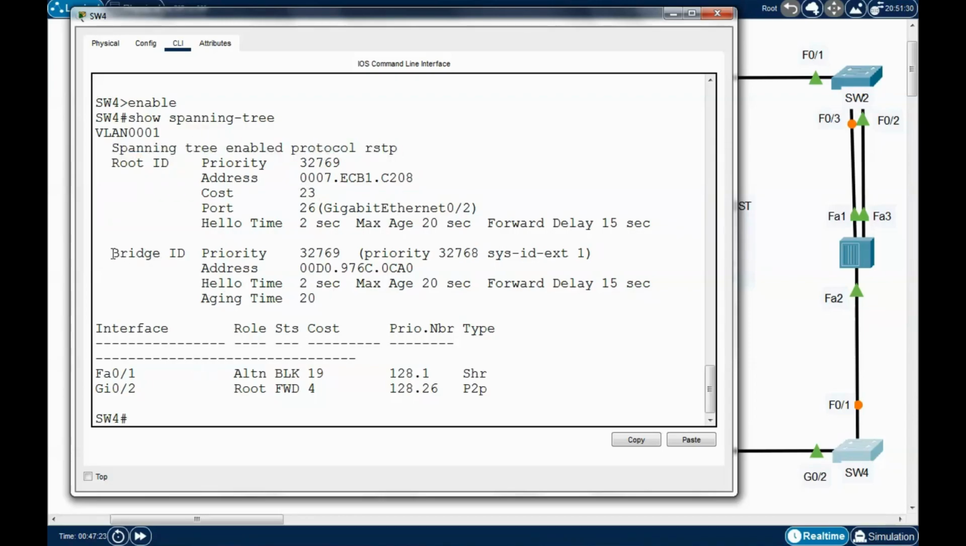Okay, and this bridge ID is the MAC address of switch 4. By looking at the status on the port, this F0/1 is the alternate port, and it's blocking. As you see, it's color orange, and on this gigabit 0/2, it says that this is the root port.